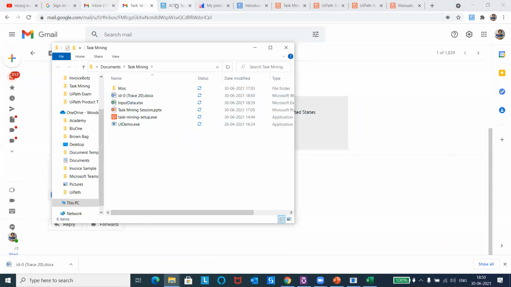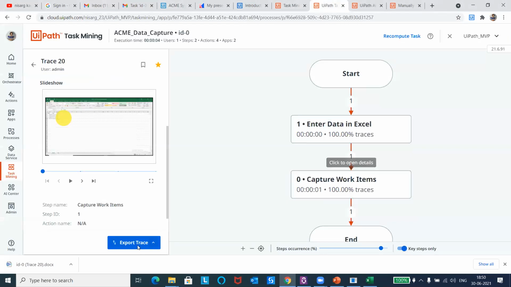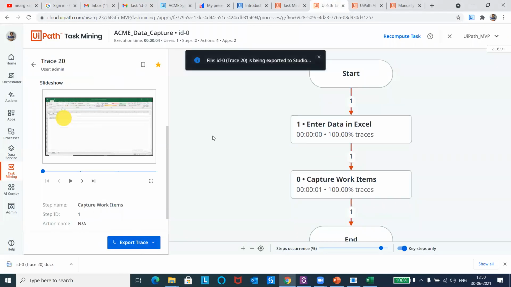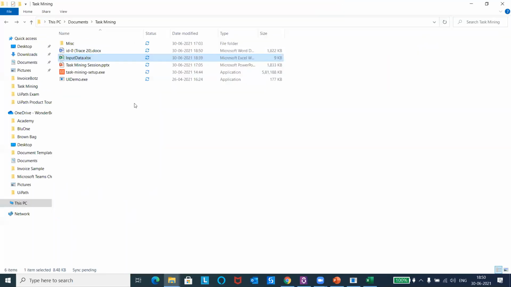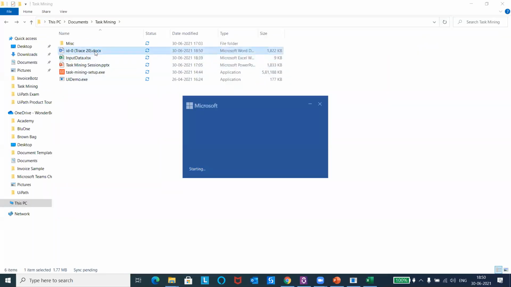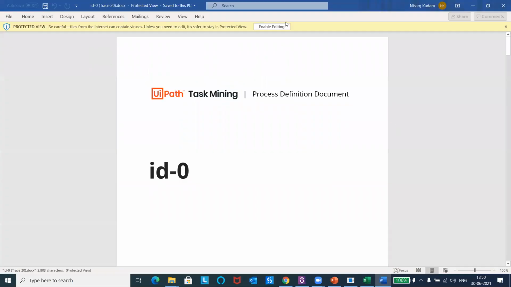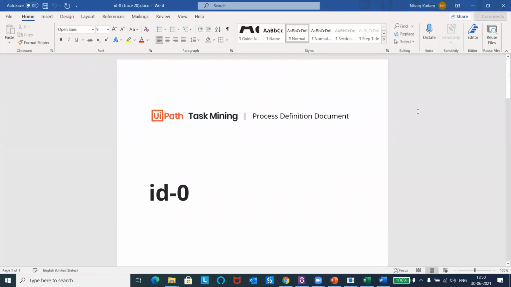Before we open this one, let's also export it to UiPath Studio. In the meantime, while we have a look at it, we'll quickly go back and have a look at the PDD document which is generated. So I'll open the PDD. This is how the process design document, which is automatically generated by Task Mining, looks like.